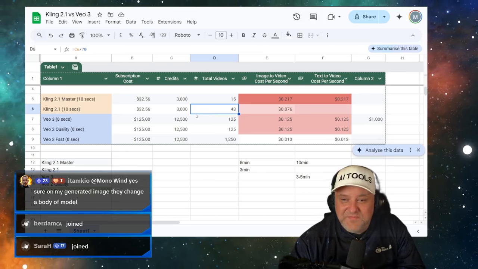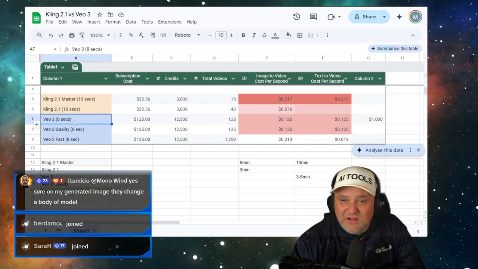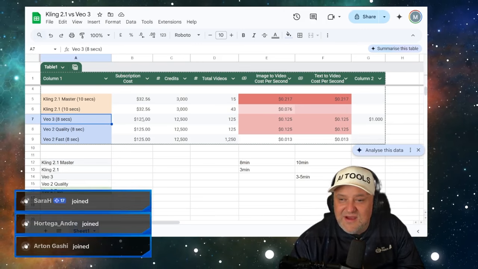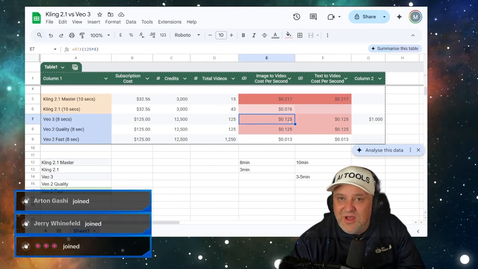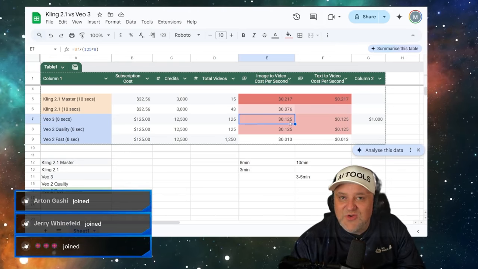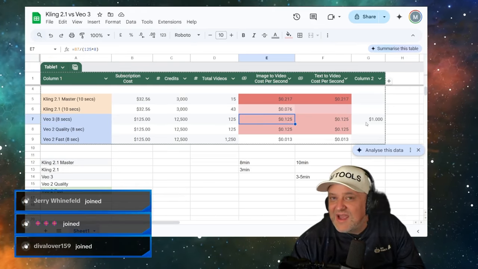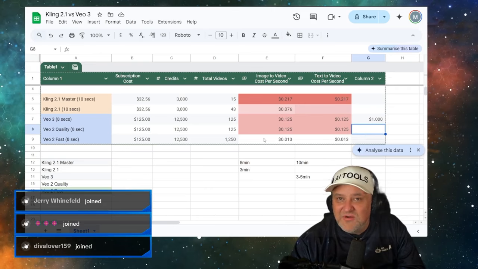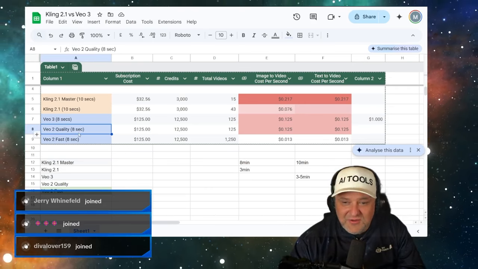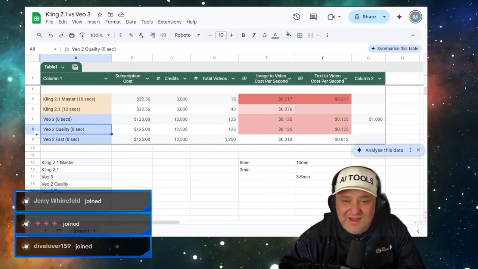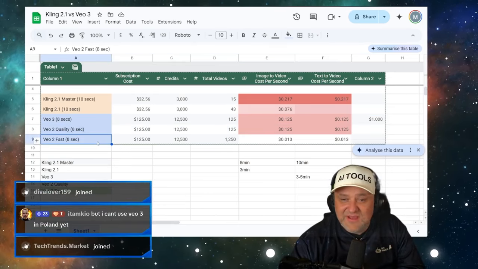Not that bad. VO3 pricing. If you use the VO3 model, which is 8 seconds, at that forced aspect ratio, you're paying about 12 cents per second, 12.5 cents per second. Since it can only generate 8 seconds, it's $1 per video. And that's the same with VO2 quality. So yeah, I wouldn't ever use VO2 quality for anything because it's the same price.